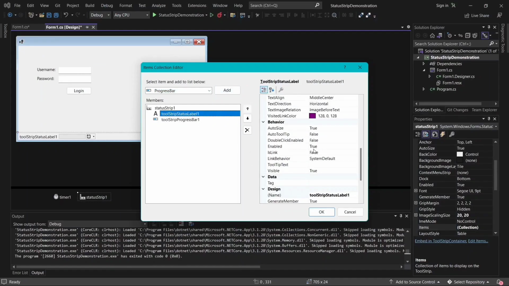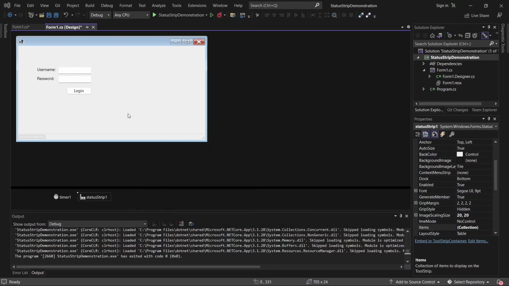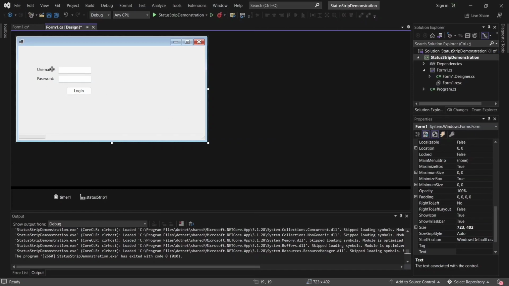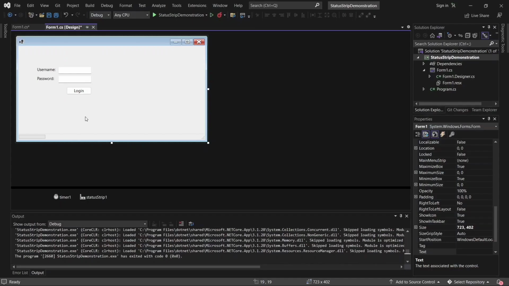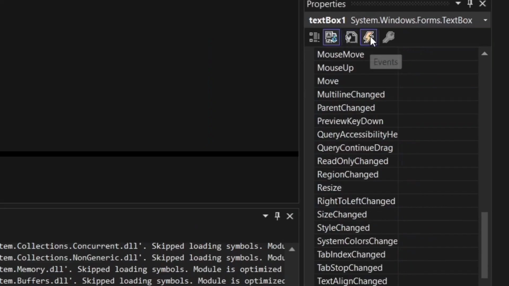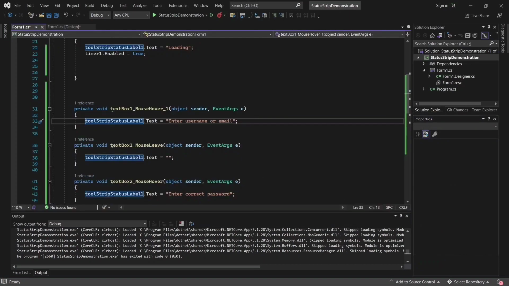We're just going to remove the text from our status strip label. Now what we want is when we hover over the username text box and password text box, it will show us some guide or label. The text will appear here in our status strip. To make this work, we're going to use the event MouseHover. Now we already have a sample code here. If we hover over this text box, our tool strip status label 1 will show enter username or email. Let's try to run it.